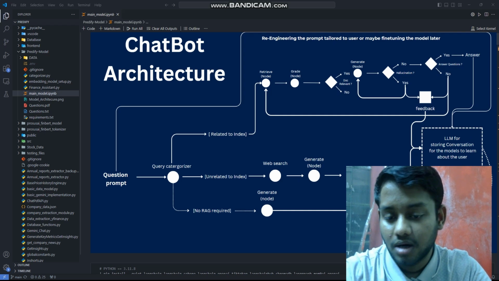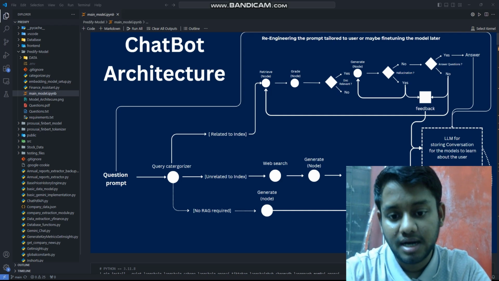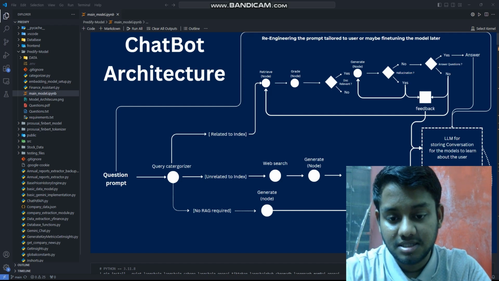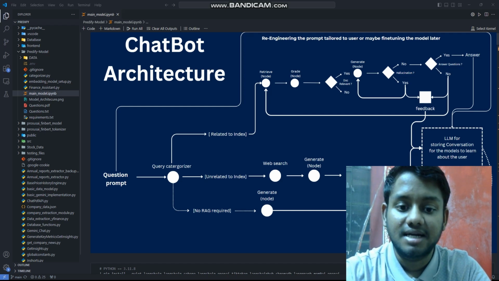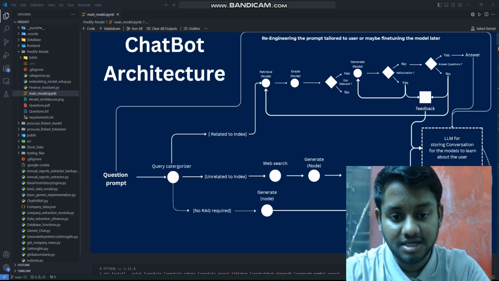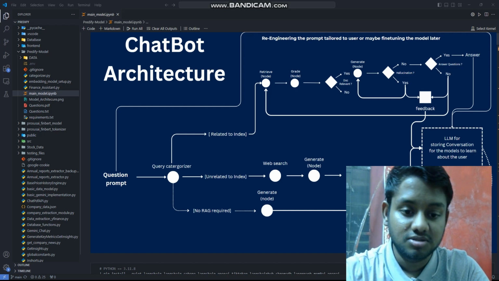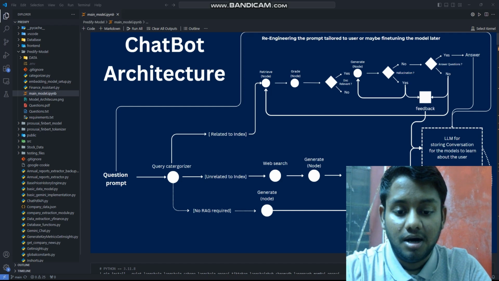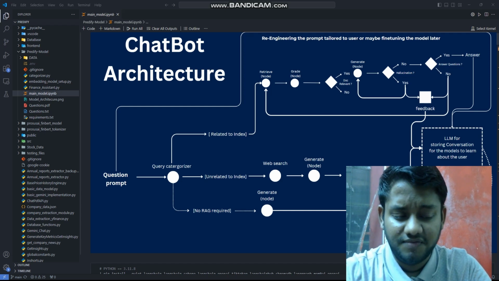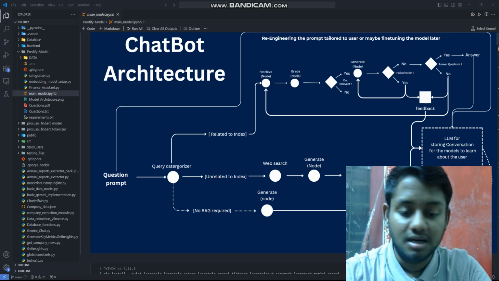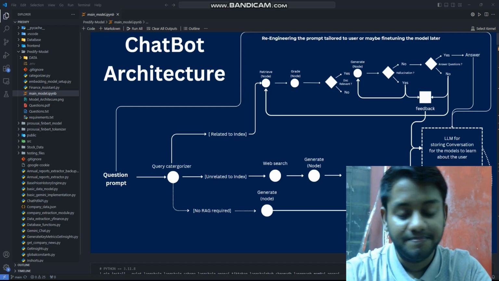Basically, initially the question prompt is asked by the user, and this is passed on to a query categorizer, which categorizes into a feature, whether it should implement direct RAG from the data it has already gathered, or it needs to search the internet, or it doesn't require any kind of reference and the simple knowledge-based LLM would be enough.